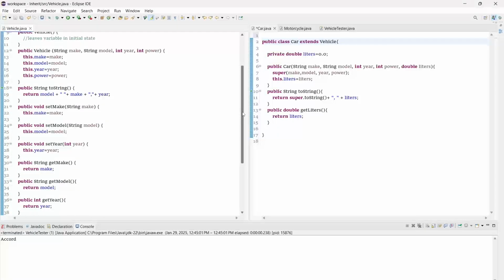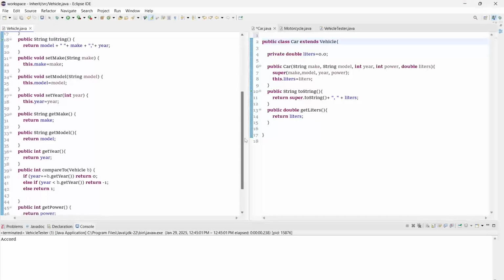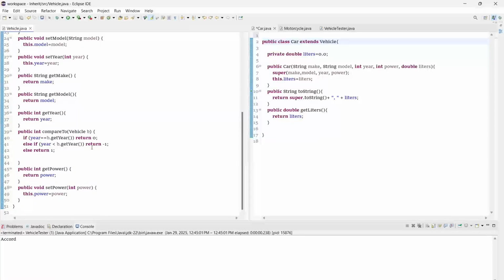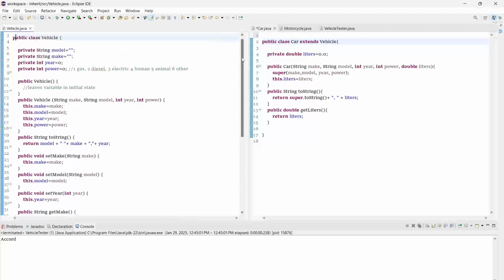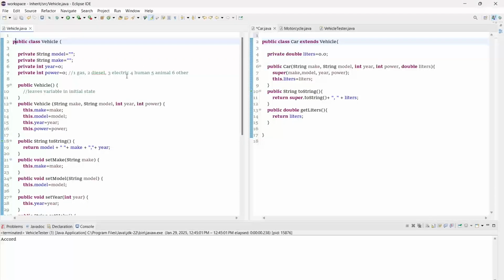Remember, the purpose of a class and the modifiers and accessors is to regulate the flow of information to and from that class. And so we have get make, get model, get year, and a compare to, which compares the year of the car or vehicle and returns either 0, -1, or 1. And also a get power and set power, which are similar type of accessor and mutator methods. So it's really quite ordinary based on what we have experienced. Okay, it's just a class that we learned about 2 modules ago.